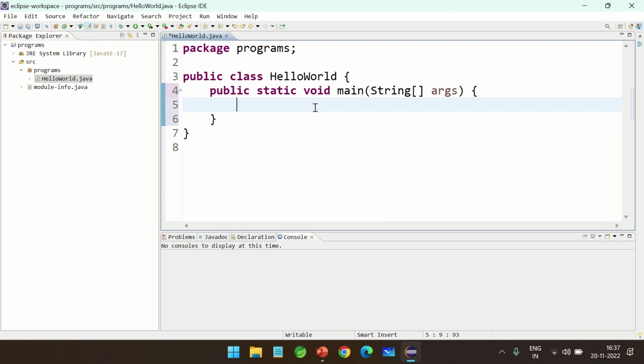The first one is boolean. boolean b = true. So this is the value, this is the name of the variable, and this is the data type. The whole line is the syntax of declaring a variable with the data type and value.